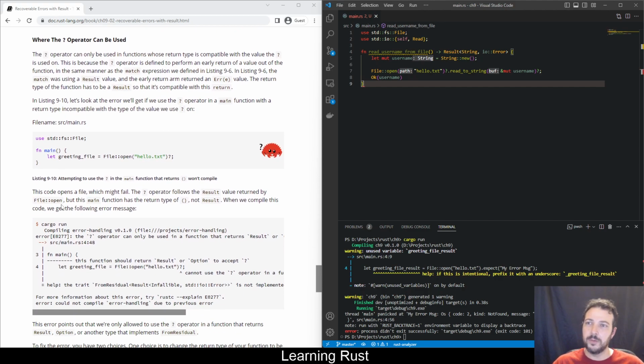Where the question mark operator can be used. The question mark operator can only be used in functions whose return type is compatible with the value the question mark is used on. Yeah, we saw that with the i32 before. This is because the question mark operator is defined to perform an early return of a value out of the function, in the same manner as the match expression we defined in listing 9.6. In listing 9.6, the match was using a Result value, and the early return arm returned an Err(e) value. The return type of the function has to be a Result so that it's compatible with this return.